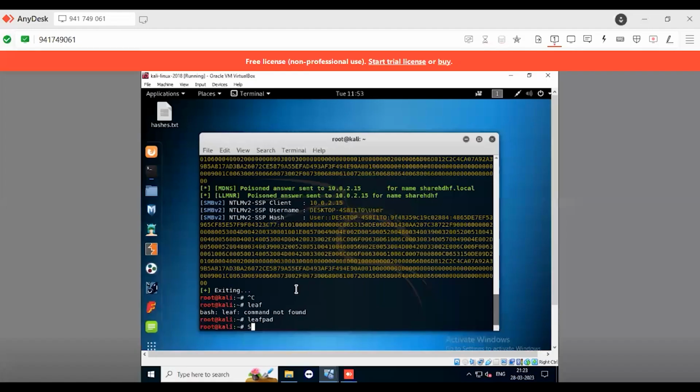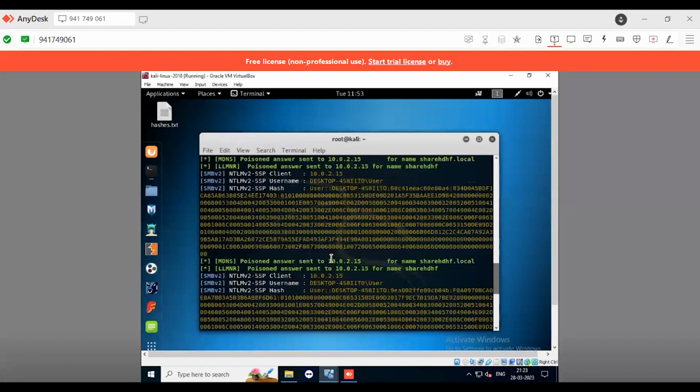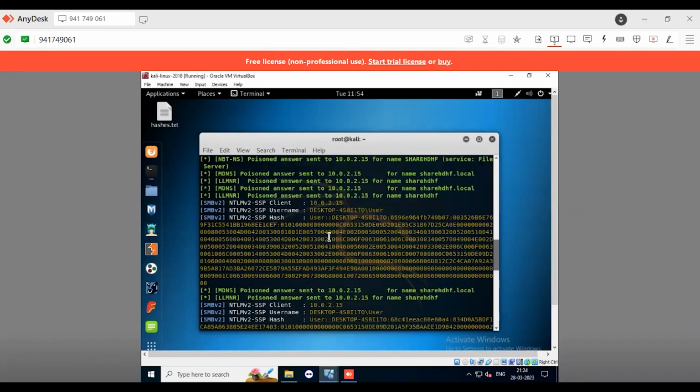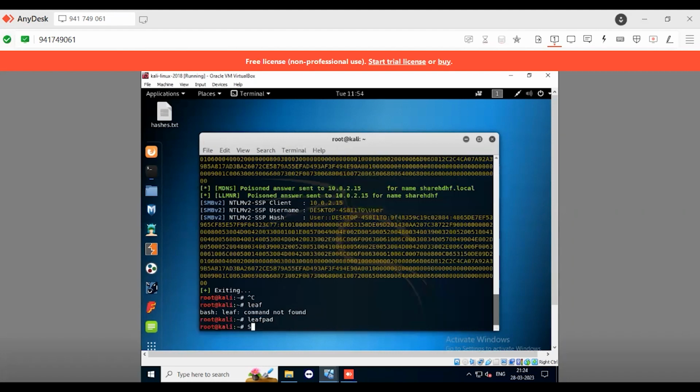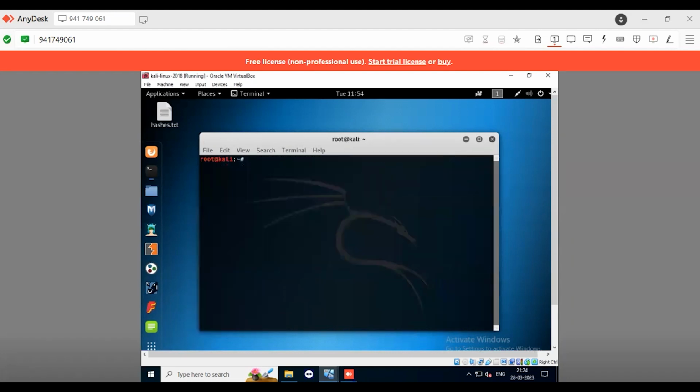Now we got our command. Over here we got the hash. Now there is a tool known as John the Ripper. I'm going to type john, then the path root desktop hashes.txt. I'm going to provide john the path to the hashes.txt. Enter it.